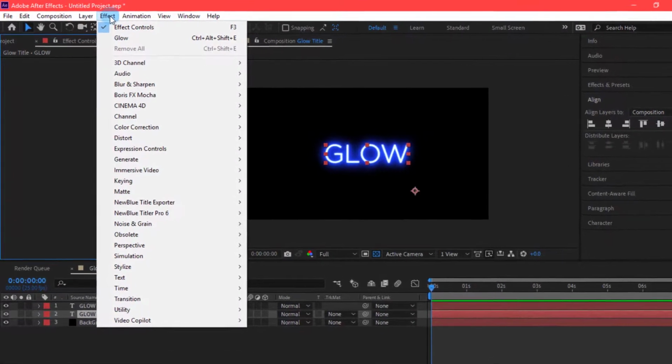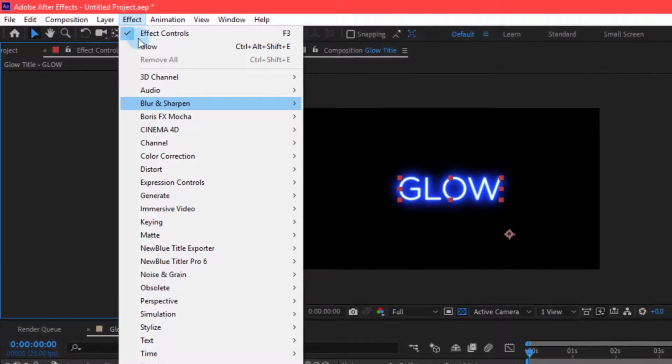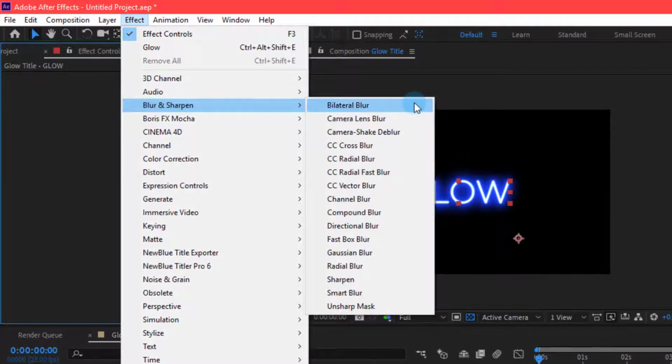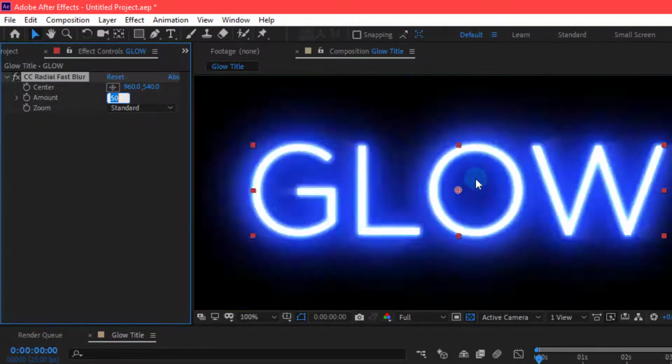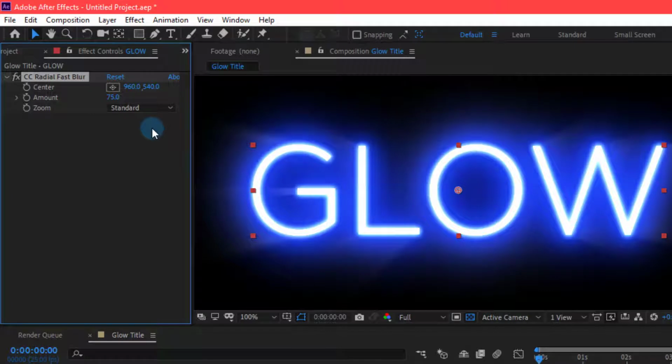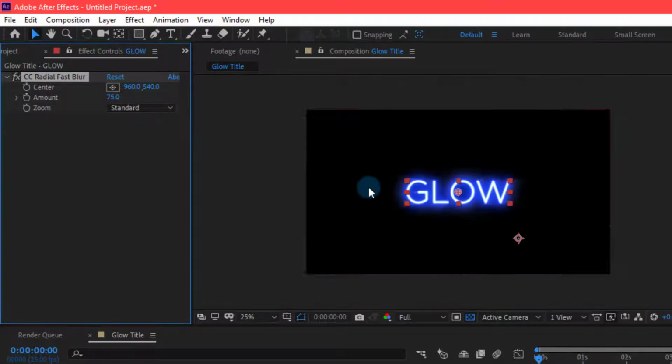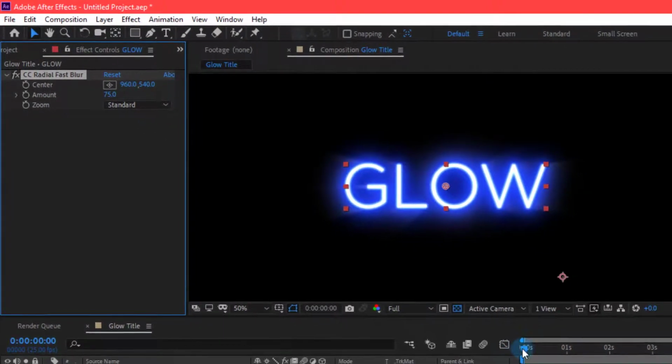So go to Effect, now go to Blur and Sharpen here, and I'm going to add a Radial Fast Blur. Now this will basically create streaks coming out from my text. So I'm going to change the amount to around 75 like that, and as you can see we have some streaks coming out. So I'm going to adjust its animation.